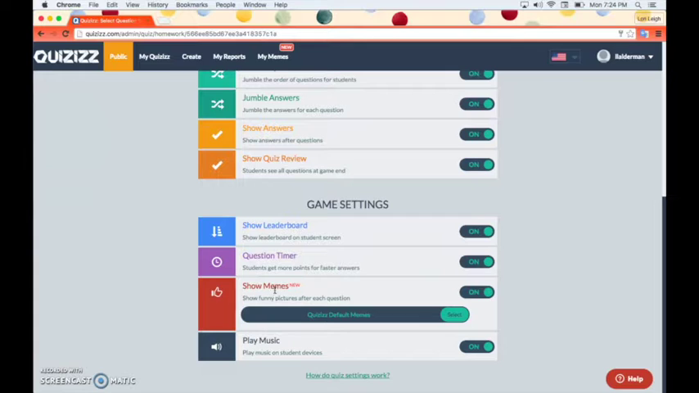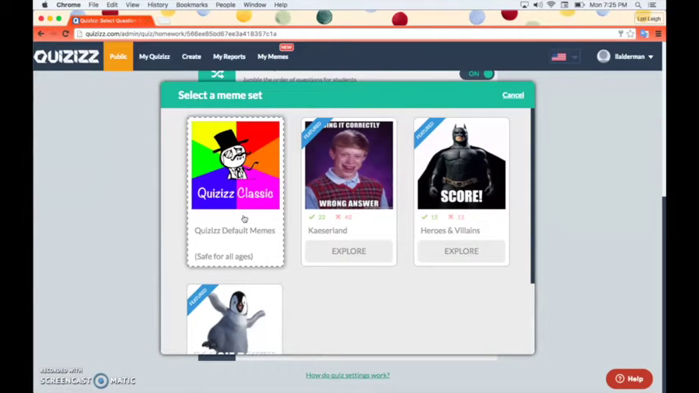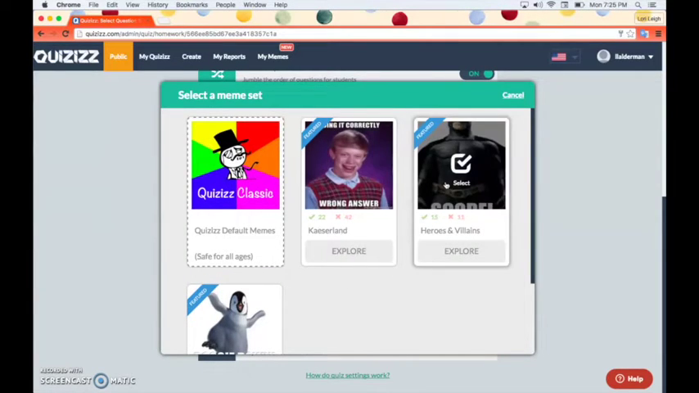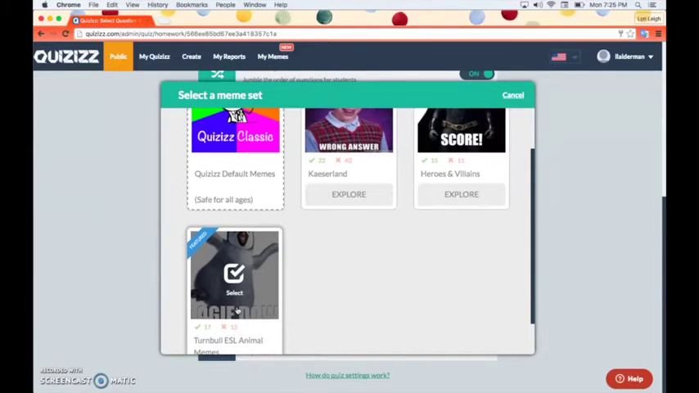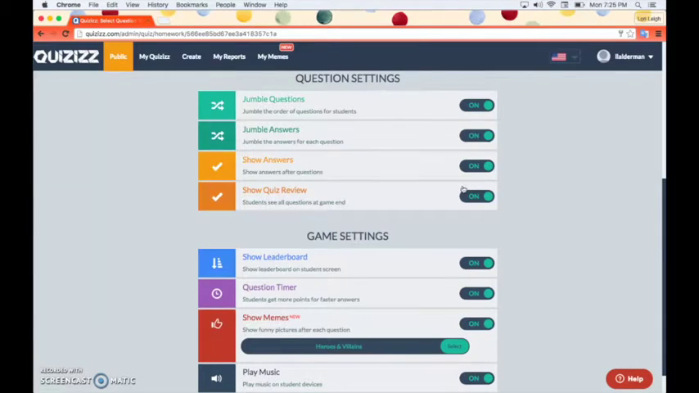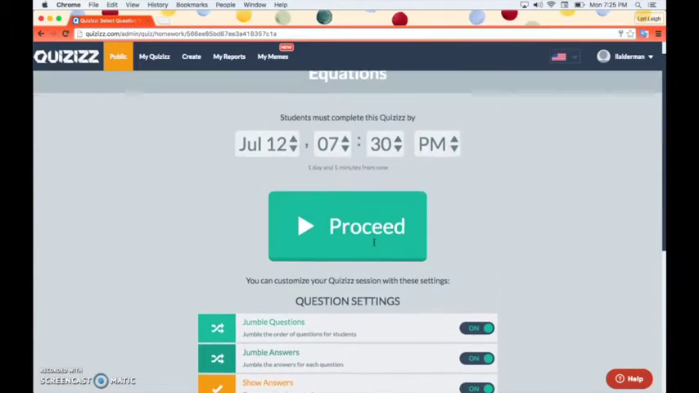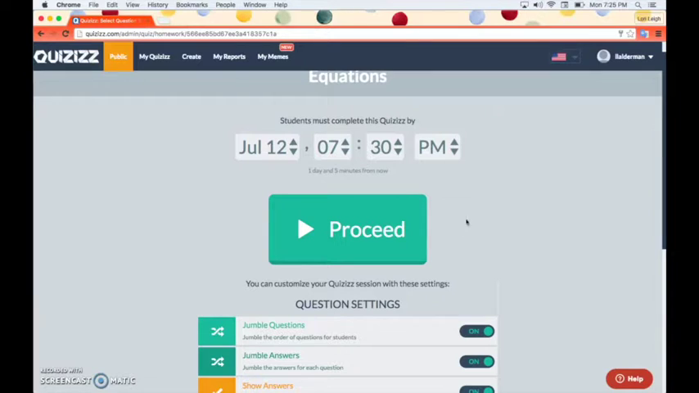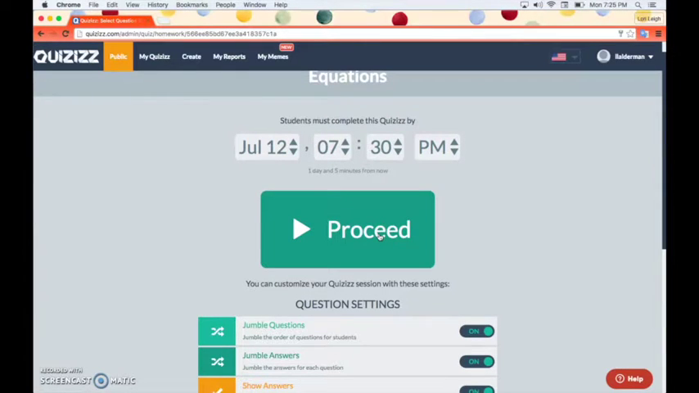In game settings, Show Memes is the way that students are told if their answer is right or wrong, which I think is a great feature for quizzes, but you may find it to be distracting. You can turn that one off also, or you can click on Select, and you can choose the type of memes that your students would see when they get a right or wrong answer. So I'll choose heroes and villains here. Okay, and once you're done with the settings, we can all click on Proceed.